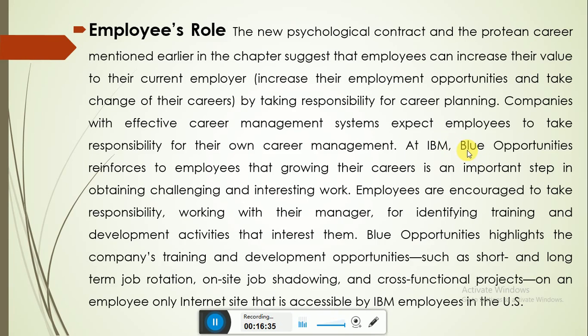At IBM, you all know IBM, Blue Opportunities reinforces to employees that growing their career is an important step in obtaining challenging and interesting work. Employees are encouraged to take responsibility, working with their manager to identify training and development activities that interest them. Blue Opportunities highlights the company's training and development opportunities such as short and long-term job rotation, on-site job shadowing, and cross-functional projects on an employee-only internet site that is accessible by IBM employees in the US.